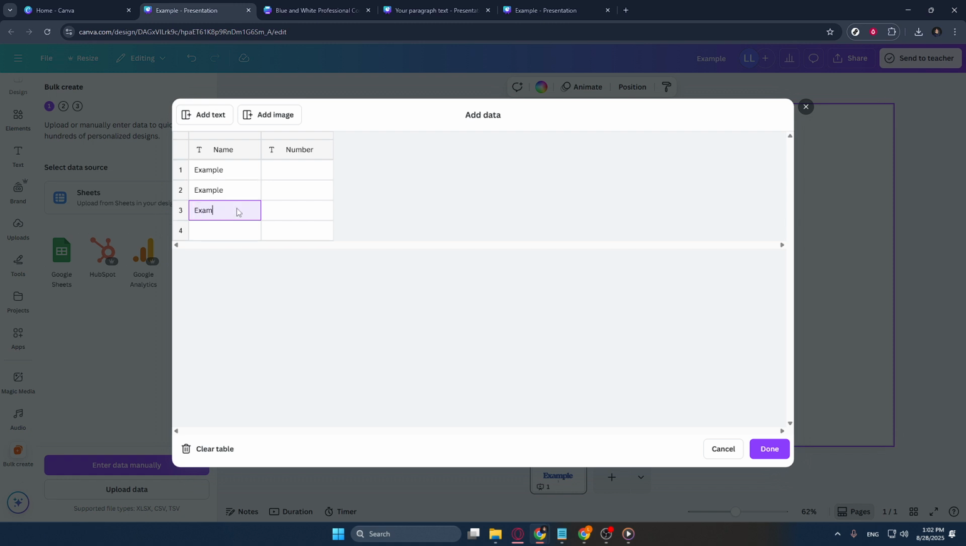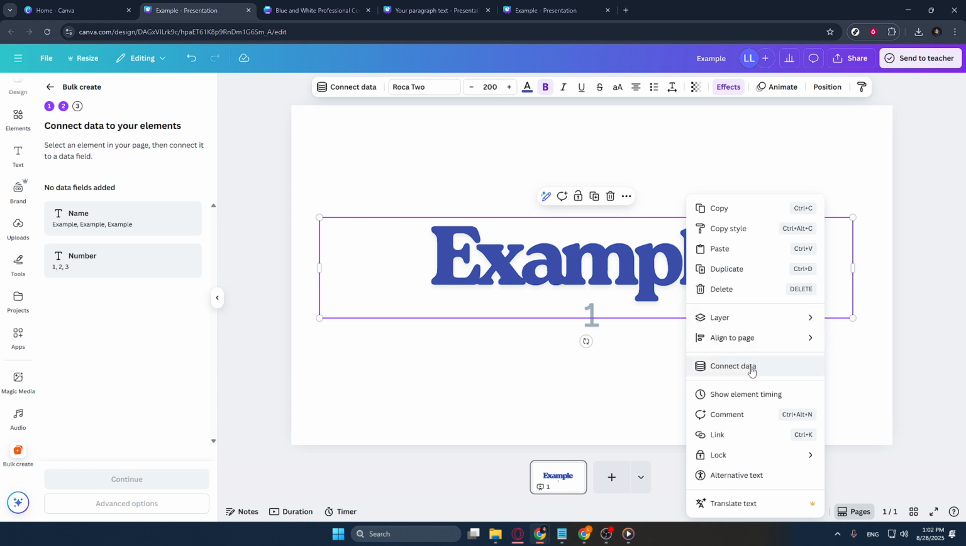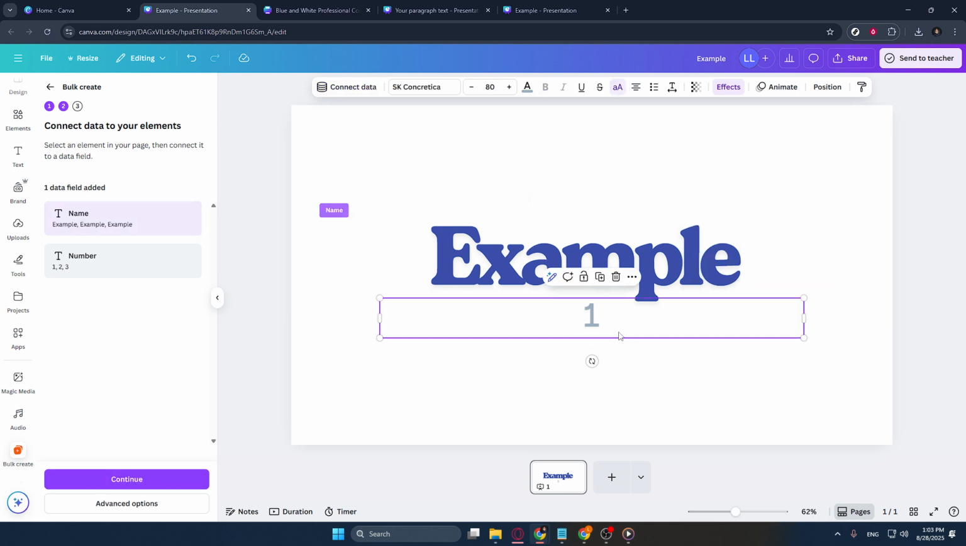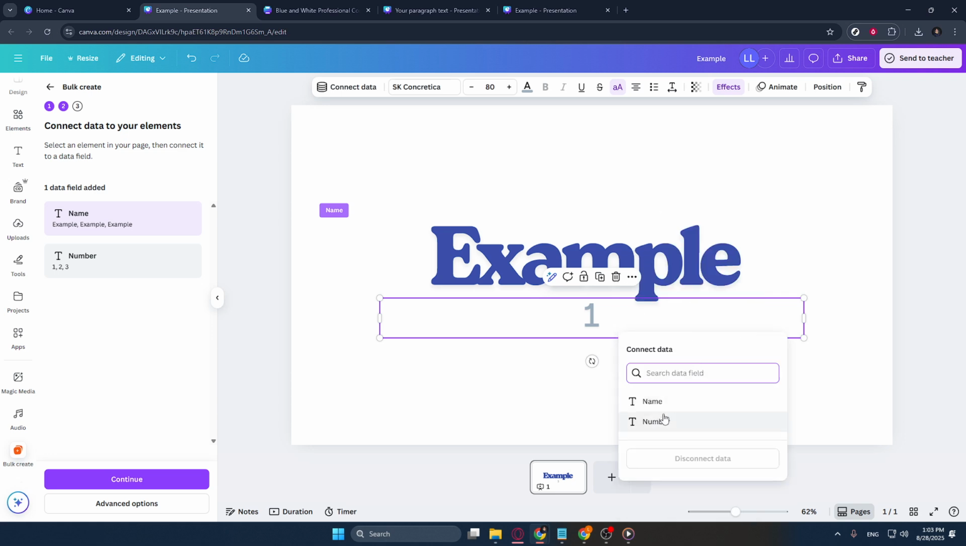Now take a look at your design and right-click on the text field with the name. A drop-down menu will appear and you'll want to select Connect to Data. After doing that, you'll choose Name from the options provided. Repeat this process with the text field containing the number, but this time select Number when connecting the data. It's a seamless way to link your design elements with the data you've just entered.